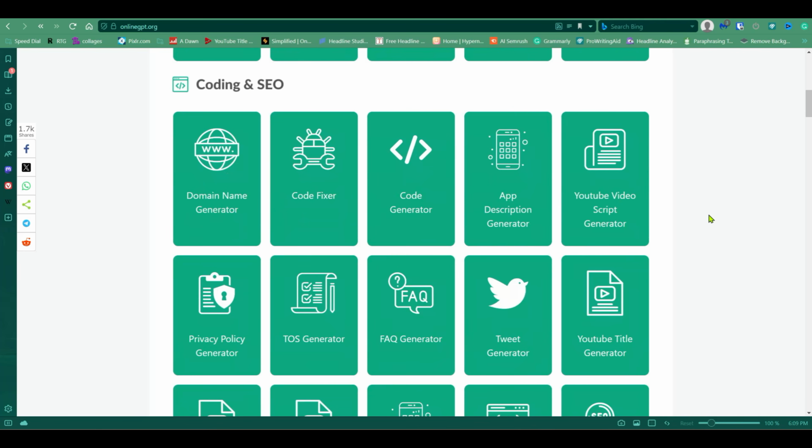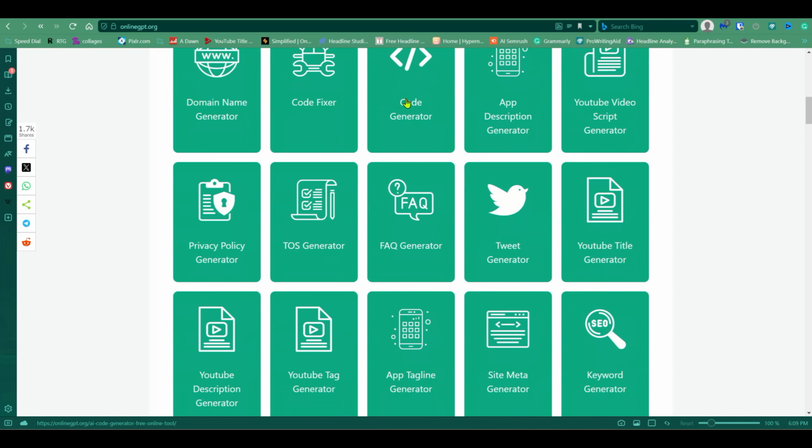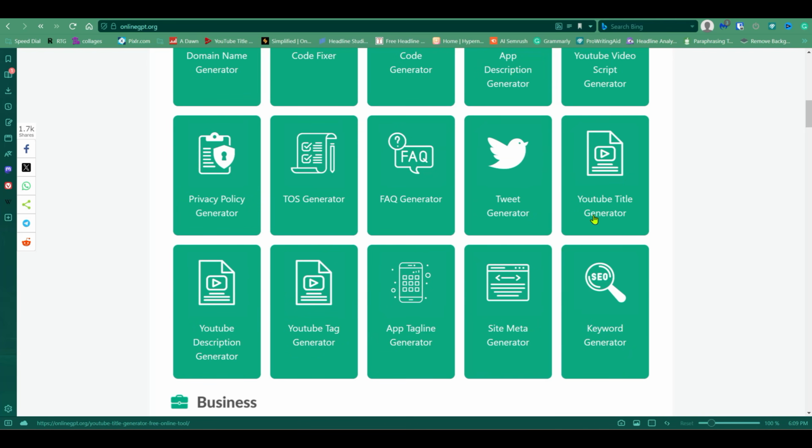And then if you're a content creator, you can do a YouTube video script, app description generator, code generator. Then here you have a title generator, and you have a YouTube tag generator. I already used the YouTube title generator and YouTube description generator, and also the tag, and they are excellent. So let me just show you something.